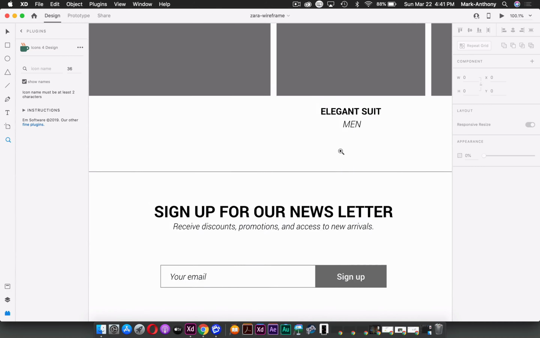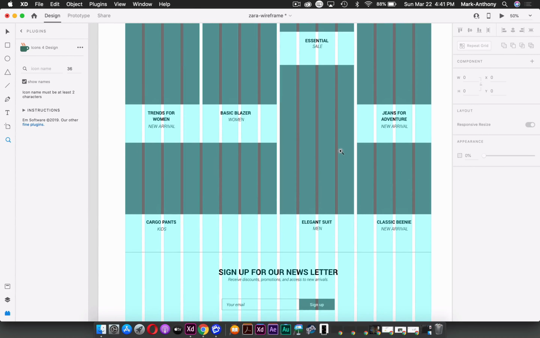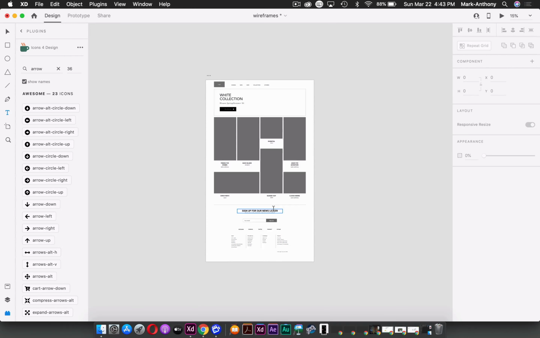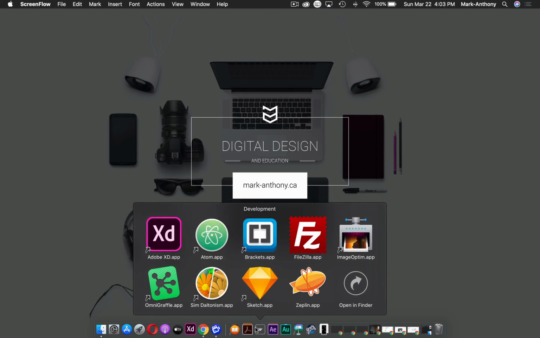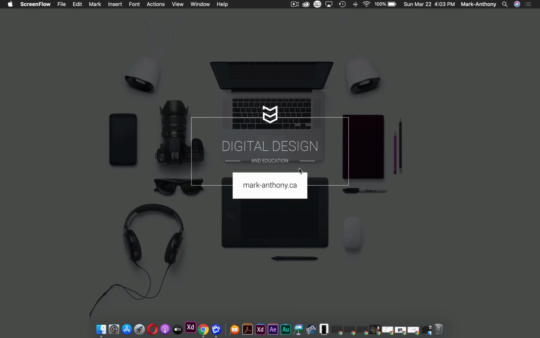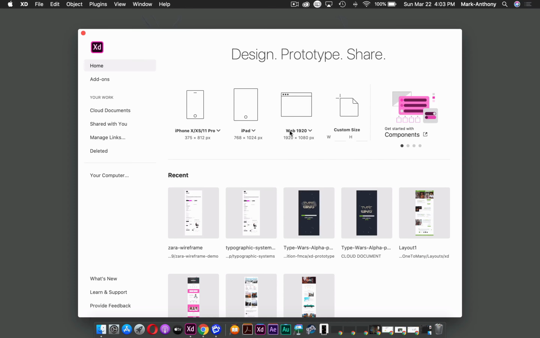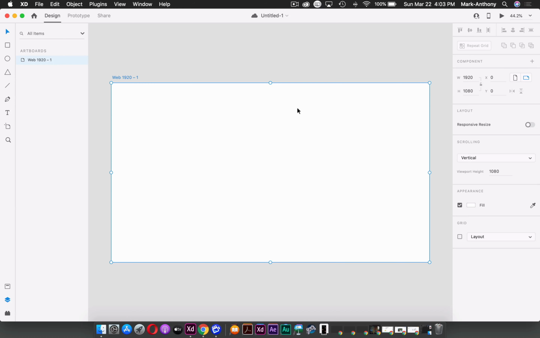If you'd like to follow along with this tutorial, download the exercise files and use the supplied assets in the folder. All right, let's get started. Okay, so let's launch Adobe XD. Let's choose Web from the artboard options at the top. We can always expand the artboard and its height later on if we need to.